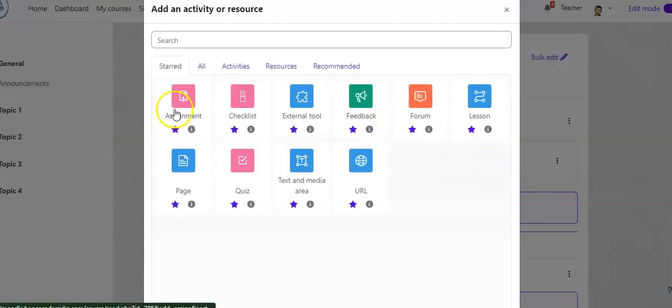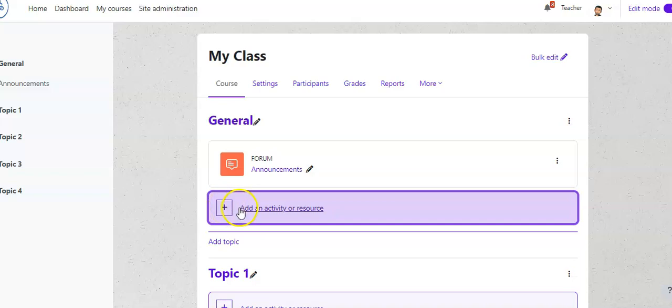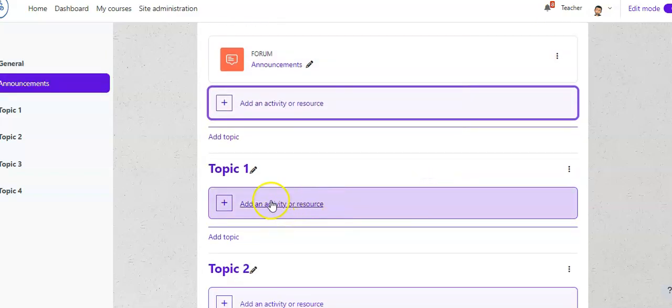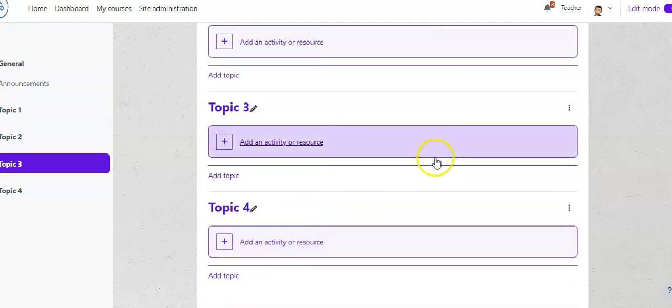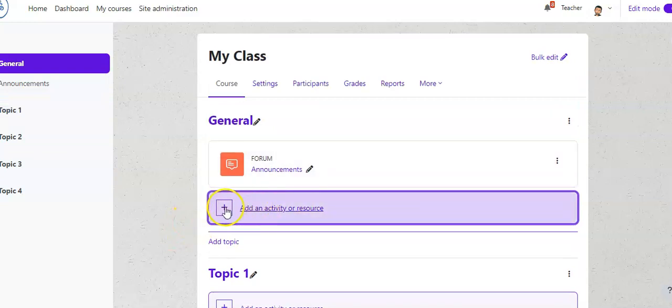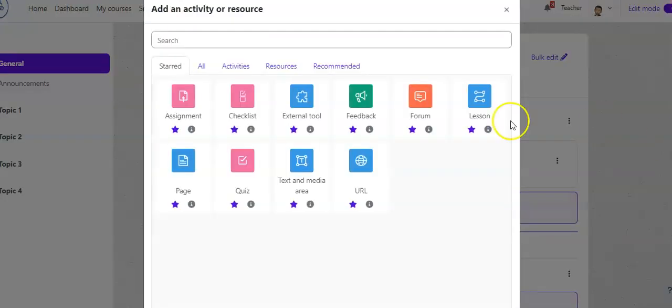But go to that little button that says Add a Resource. It's right here. Add an activity or resource, and you'll see that button appears under every topic. I'll get to the topics in a future video. Click to add an activity or resource.